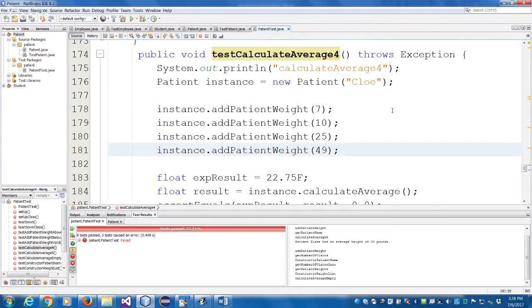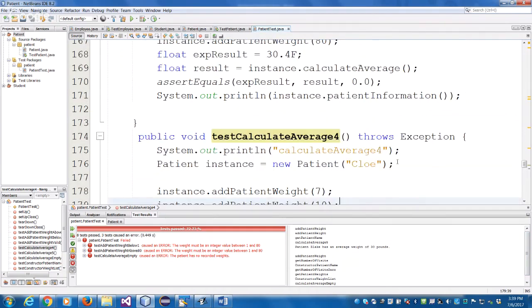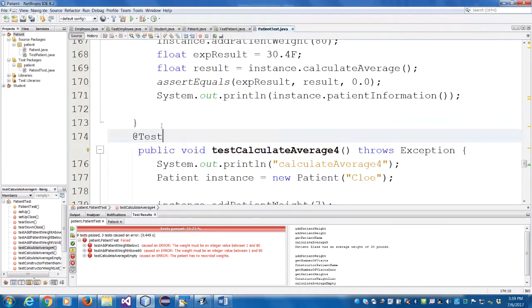That's strange. Average 4. Did I have problems in average 4? No. Why didn't it run? Calculate average 5. Average 4 is missing. Let's try it again. Why is it missing? Oh, you know why it's missing? I forgot the @test annotation. It's not a test method. So if it's not a test method, it doesn't test it. Okay, you have to have that @test annotation. Okay, let's try again.